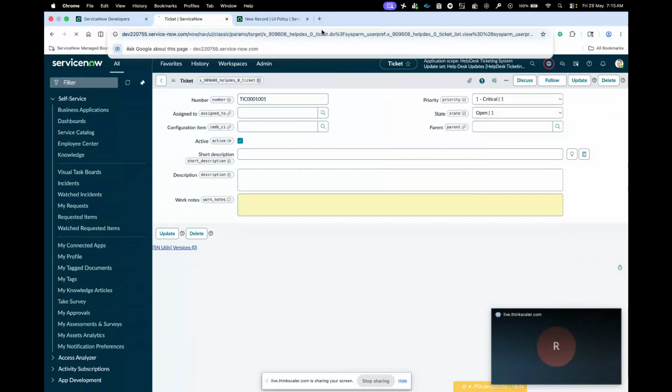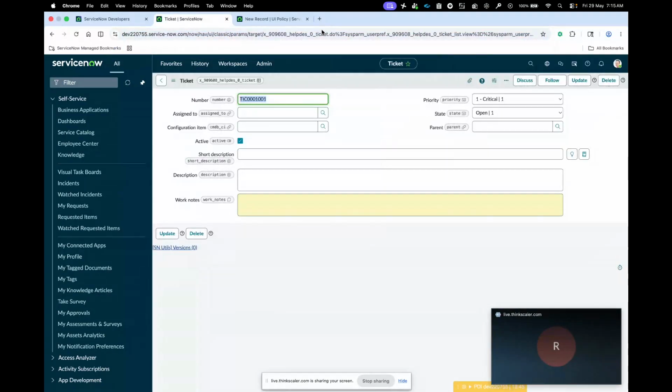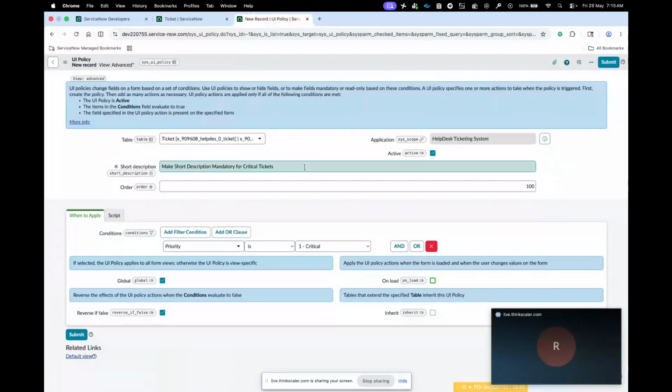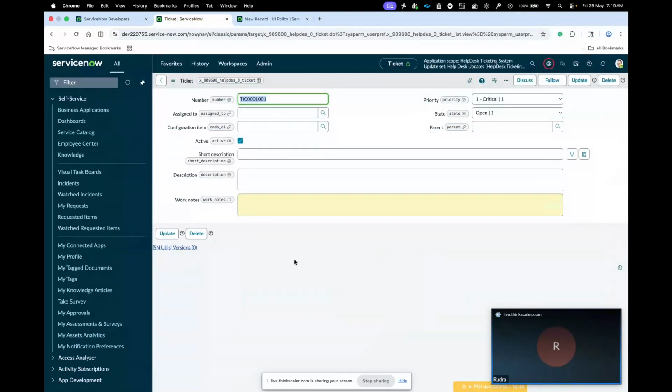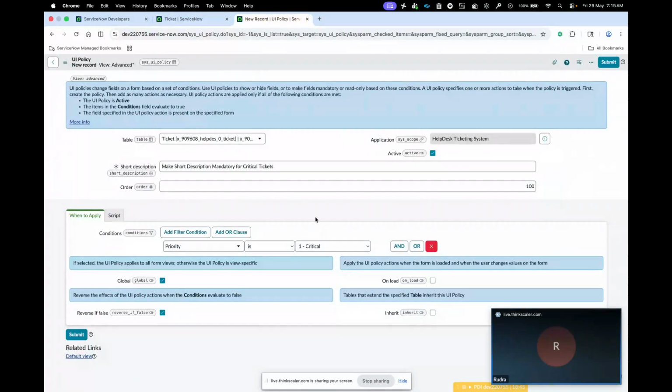I just loaded the form, and I haven't touched anything. But if I change from critical to high, then it will work. That's the UI policy behavior. But then we don't need the short description mandatory when it is high, right? When the priority is not critical, the short description is anyway not mandatory.